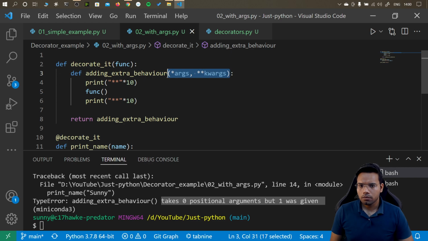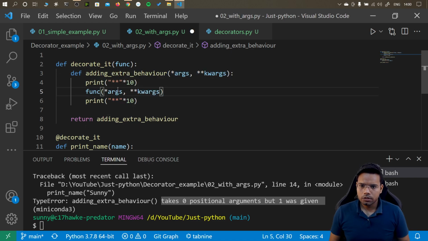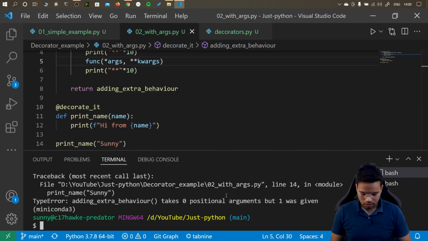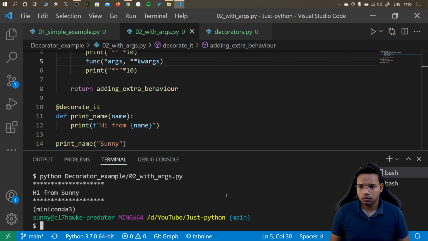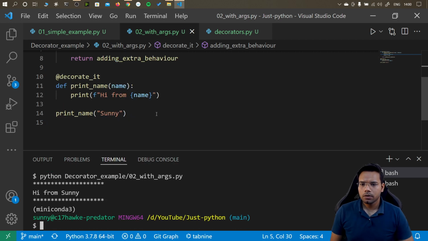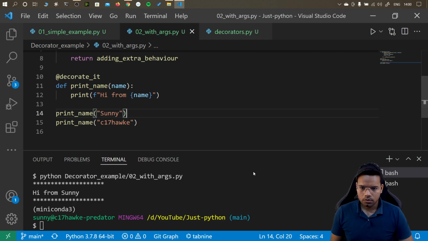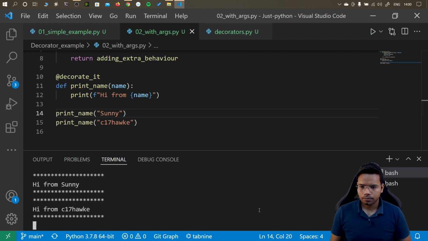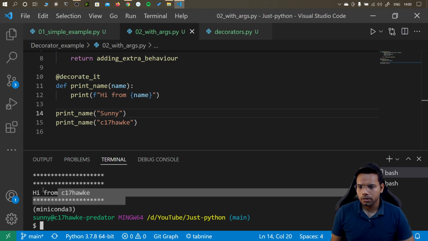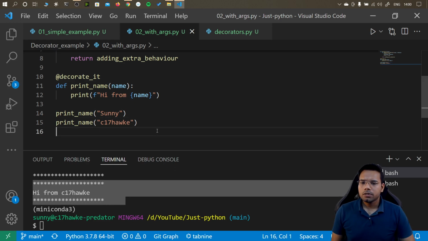Apart from this, you have to also pass these to the function. In this way we can solve this issue, and it will now start behaving as expected. You can see it is now performing well. Now if I, instead of this, write my channel's name, let's say Vincent Hawk, and run this again, you can see it is now printing Vincent Hawk as well. That means it is working fine.